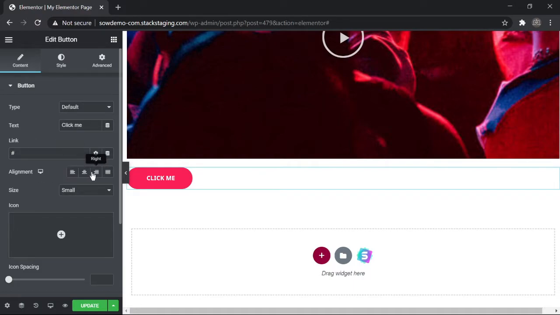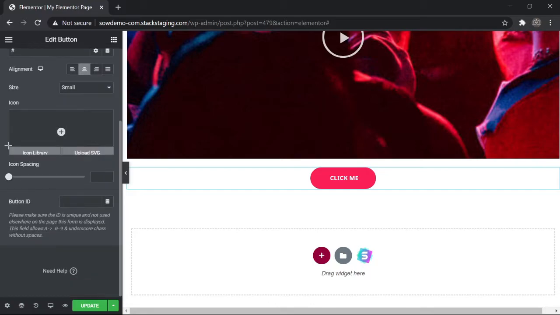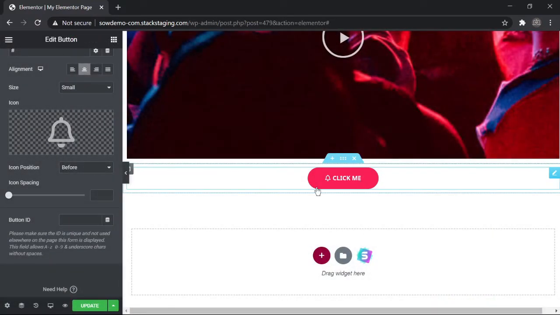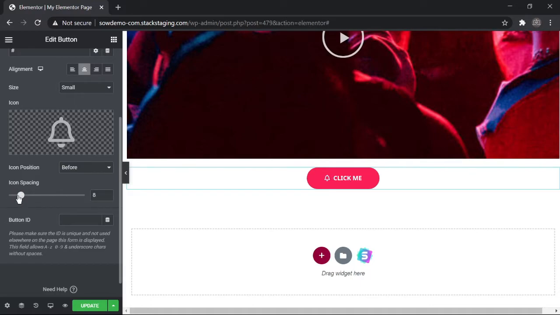Next, there is alignment, size, and icon. Let's add an icon. The icon appears right next to the text. You can change its position to after or before. You can change the spacing between the icon, make it less or more. Let's make it 8 for now. You don't need to worry about this right now.